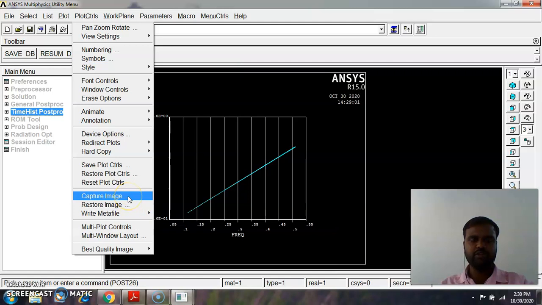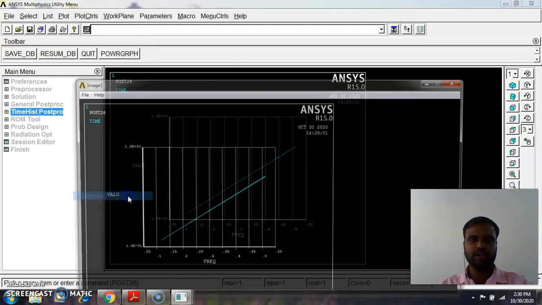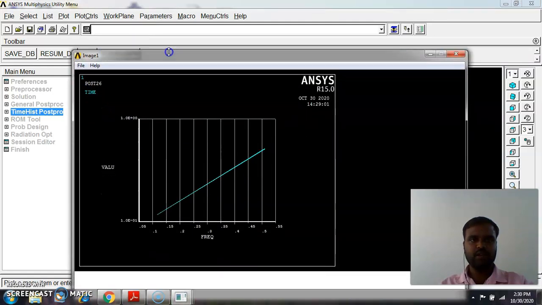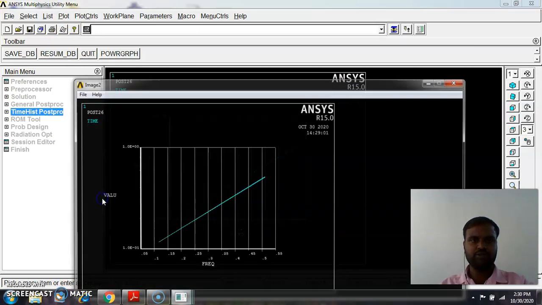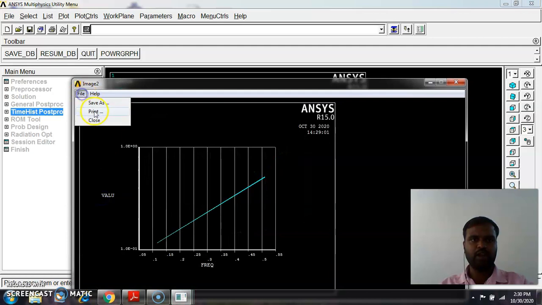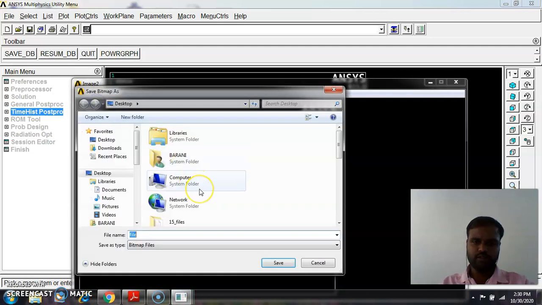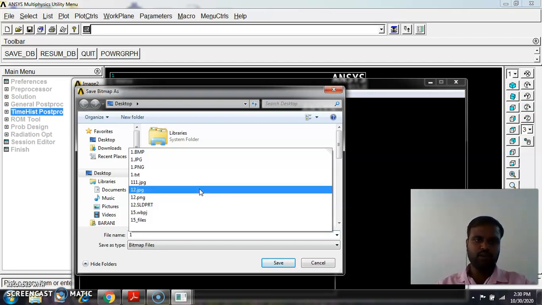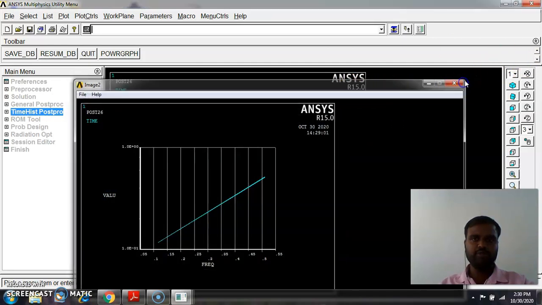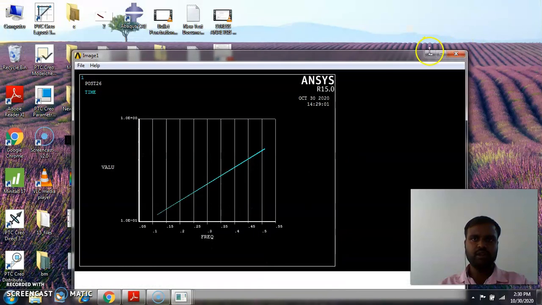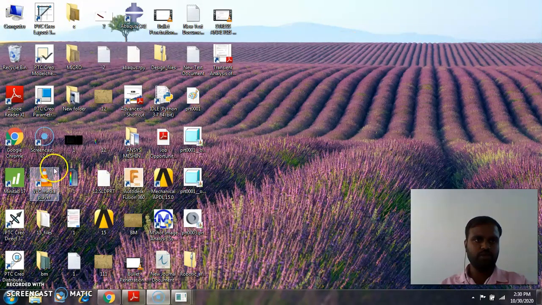You can capture the image. If you want to capture this as an image, go to plot control, capture the image. You can capture it. File, save as. I am saving it as an image. Automatically the image has been saved on my desktop. See that.